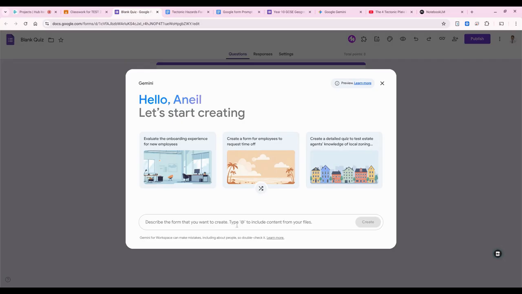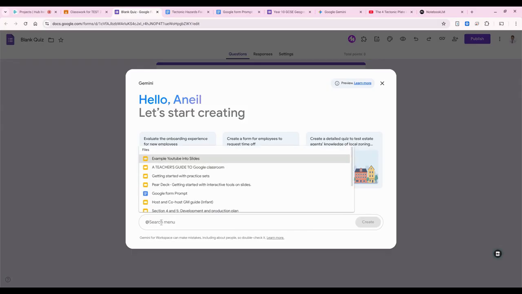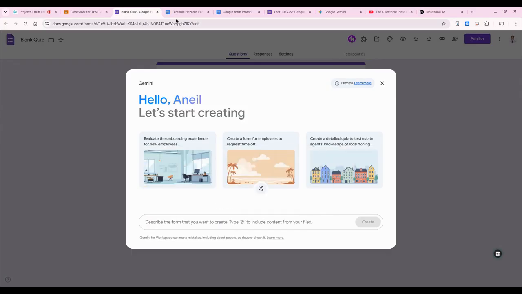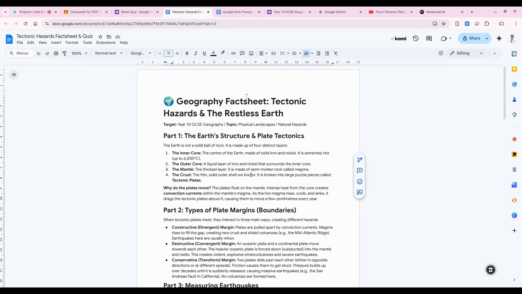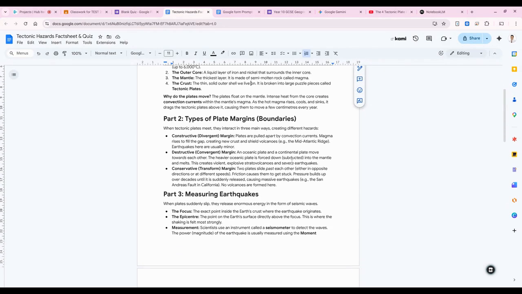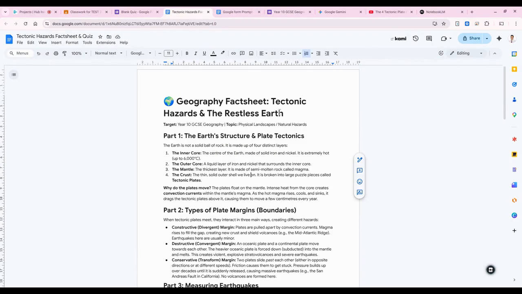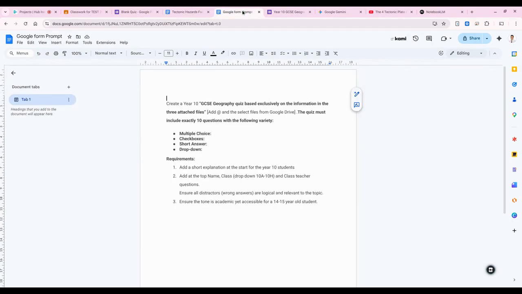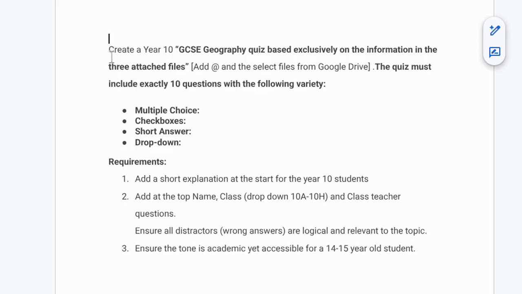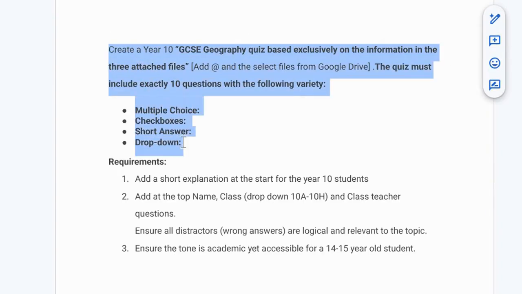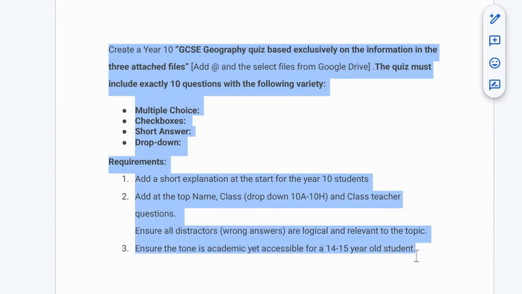So you'll notice here that it says that you can type in the @ symbol, and then that will search your Google Drive. Here, I've put together a document. This was one that I just got AI to produce for me, a simple document. And this information is one that I then used to create this prompt. So this prompt here, I want Google Forms to create a Year 10 GCSE Geography quiz based exclusively on the information. So I'm going to take this information and copy and paste it in just a second.